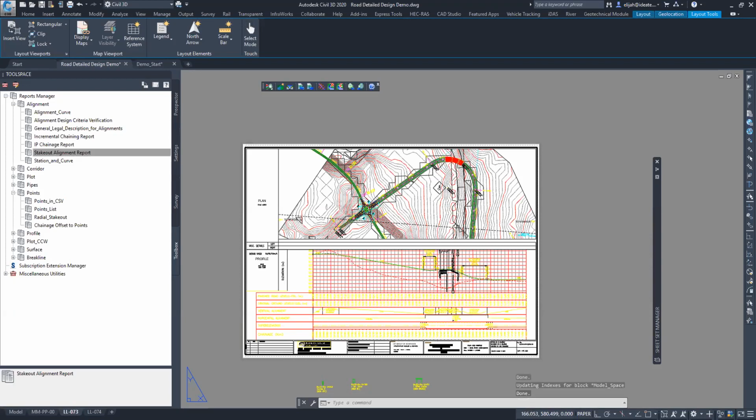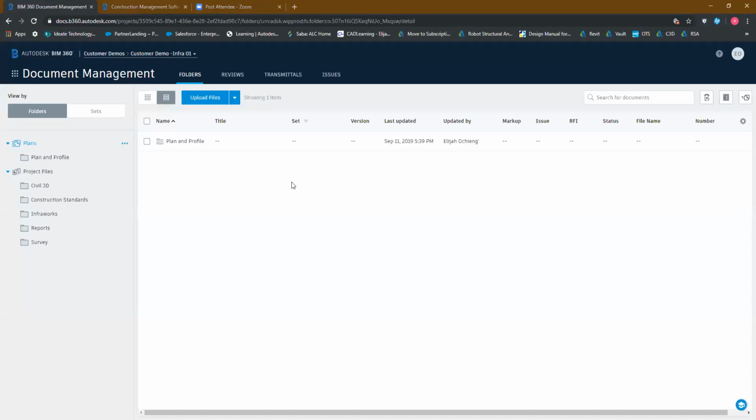So I'll switch briefly again to the BIM 360, which we all know is now in the cloud, so you can see what I'm talking about. So I'll share that. I'm now in my document management system within the BIM 360 and it is in the cloud. You can see under the project files on the right sidebar, maybe the Civil 3D, construction standards, the InfraWorks, the reports, and the survey. If the surveyor now wants to receive this information from BIM 360, they just need to come here.